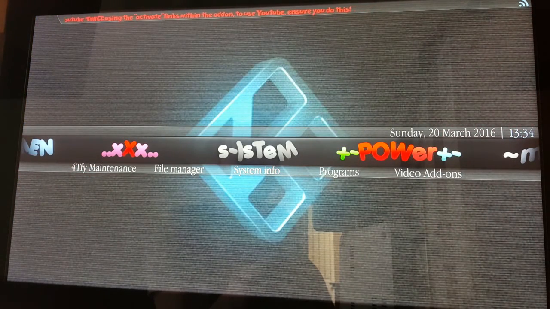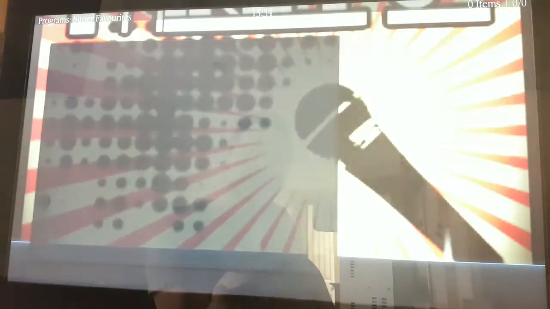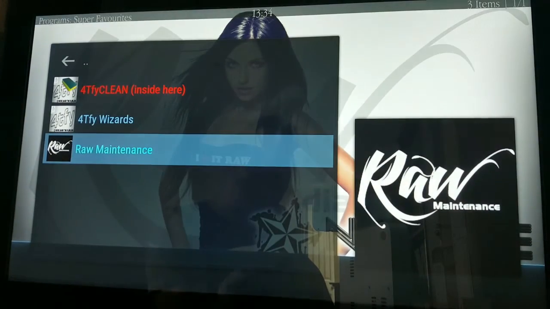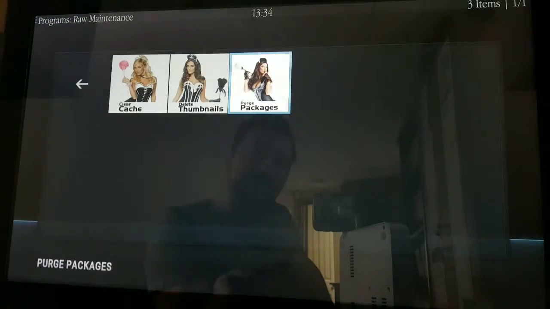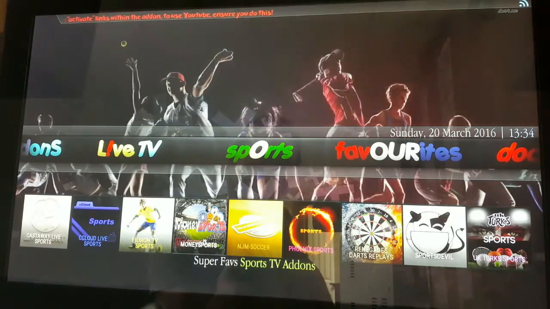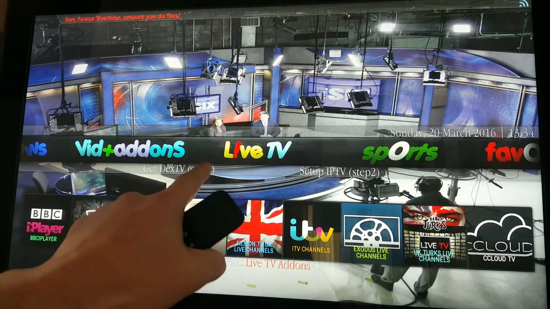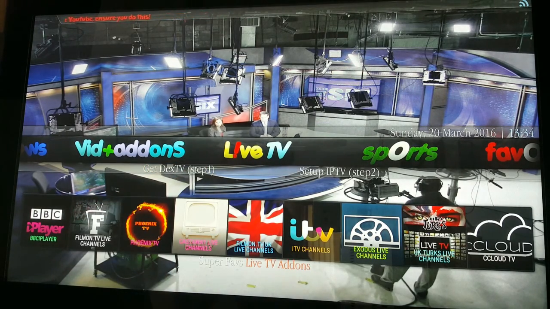As I say, the only thing you really need to be doing every now and again is going to Fortify Maintenance and down to Raw Maintenance. Do this once a month, I'd say, and just do all three of these if you like. It just means that initially when you do it, your thumbnails may disappear, but it'll be for a very short amount of time. I'll talk through how to get the hidden Dexter's TV manual in another video. But that's it basically.